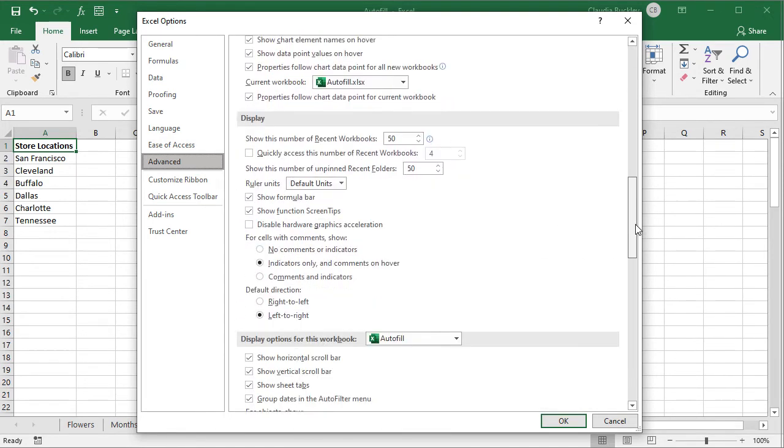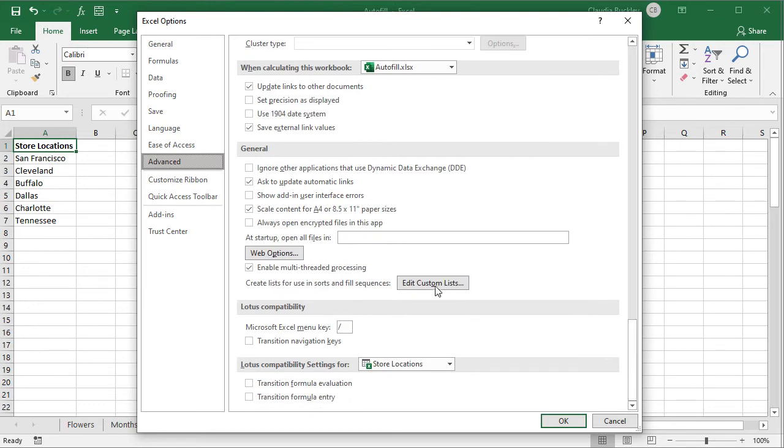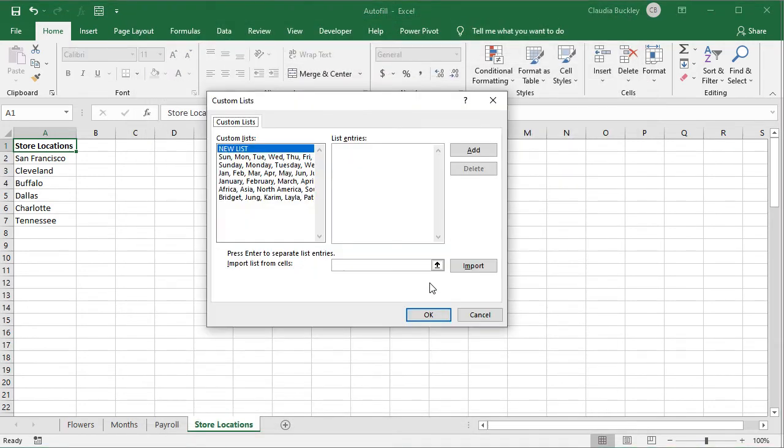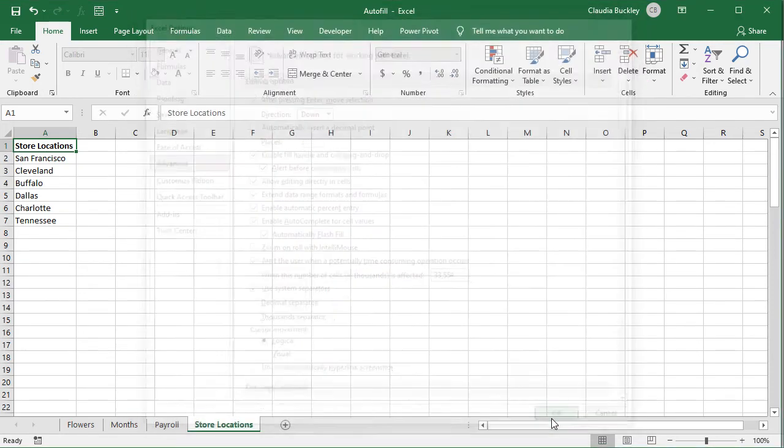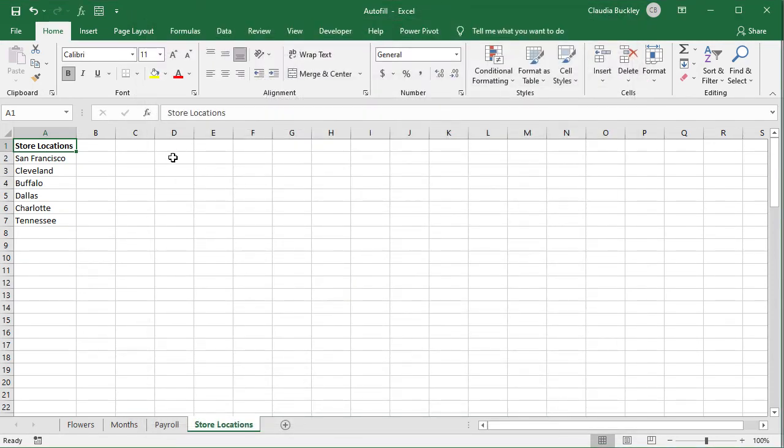So scroll down to General and click Edit Custom Lists. To the far left, Excel highlights New List for the list you're about to create. Enter the list items here in the middle panel, separating each one by pressing your return key. Then we press Add, and our new list is created here below the existing lists. Once we click OK, then our custom list is now ready to be used with Autofill.